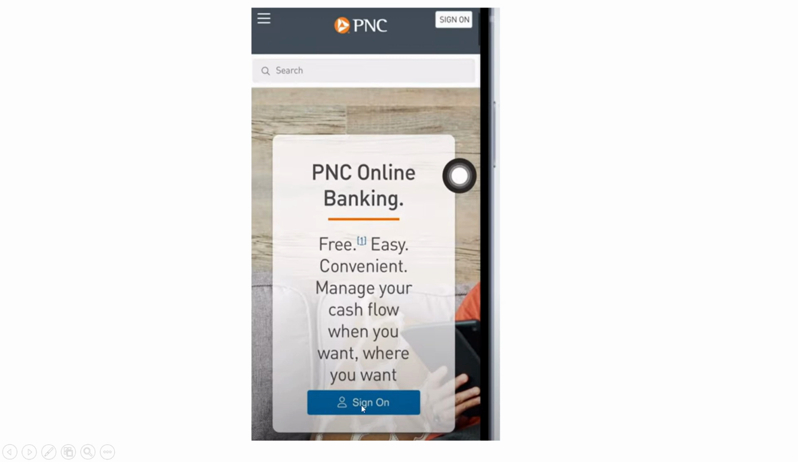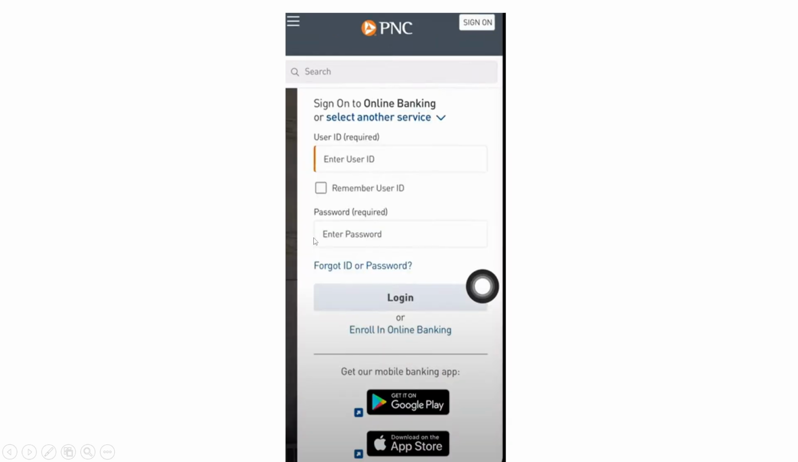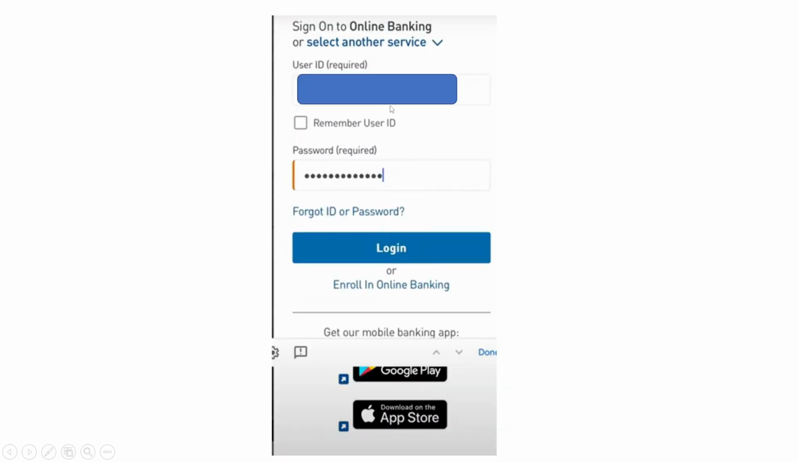In the Sign On section, you'll notice two fields asking for your user ID and password. Go ahead and enter your online banking user ID in the first field. This is your unique identifier, so make sure it's correct. Next, move to the password field and input your password. It's advisable to type your password rather than using copy-paste to avoid mistakes. And remember, always keep your passwords confidential to maintain your account's security.